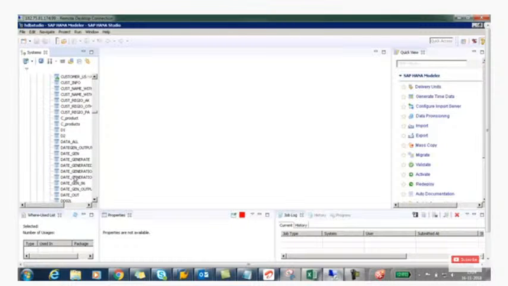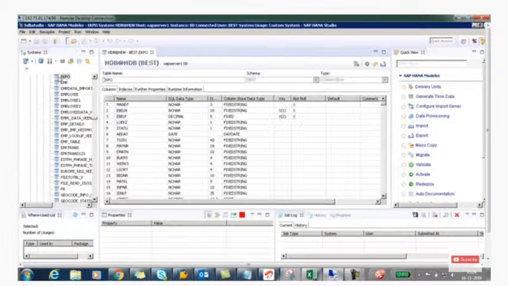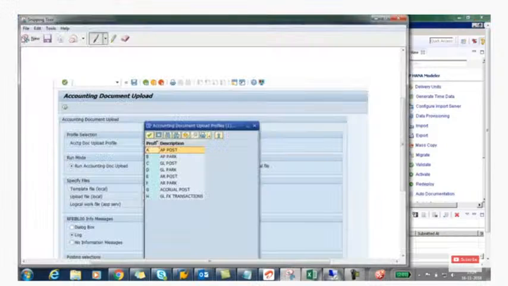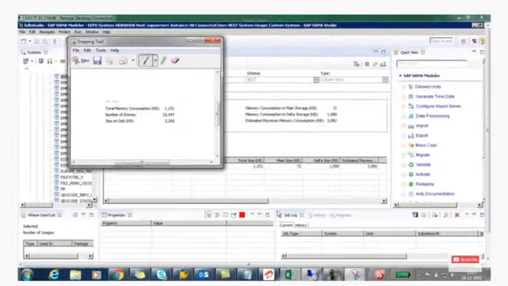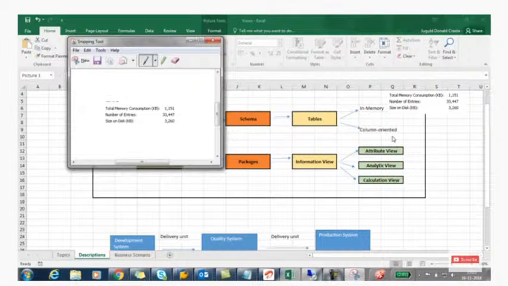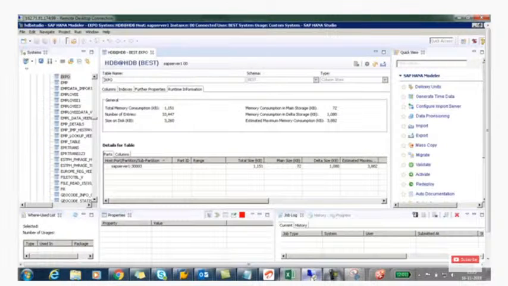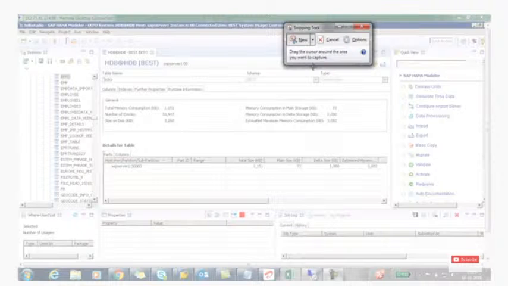Suppose you are familiar with the EKPO table. This is related to purchase order. See, you can see here. Click on runtime information. Tables are in memory. You can see the in-memory database and column oriented. This is column oriented.